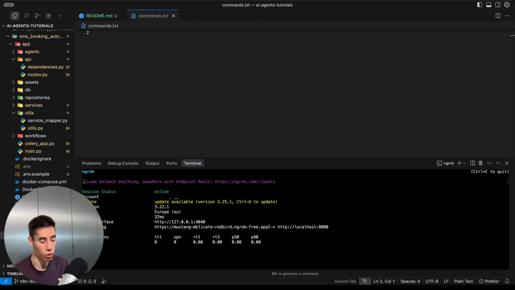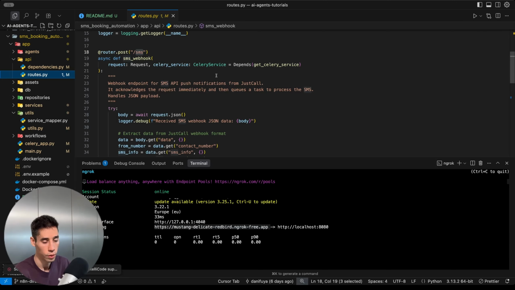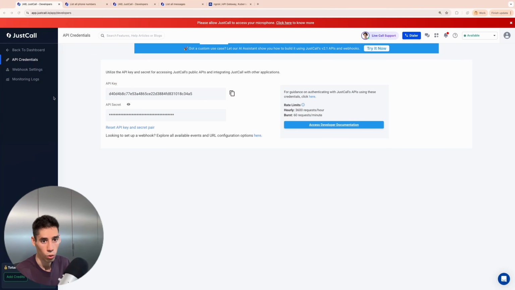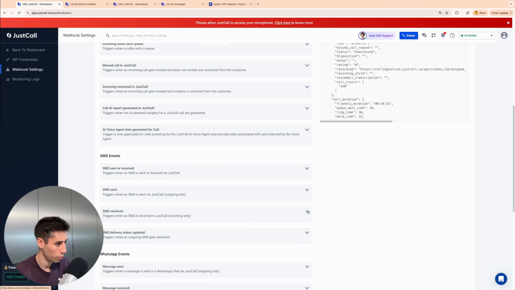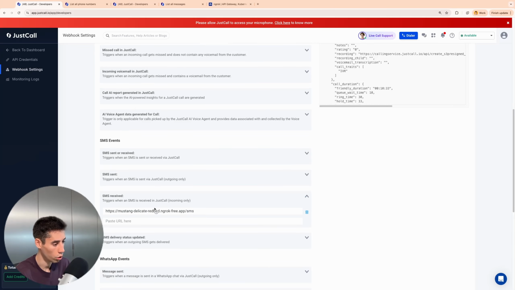So with this, now we have to go to just call and tell just call to send, anytime there's a notification when an SMS is received, to this endpoint, actually to this domain /SMS. This is where we created our endpoint over here. You see it. So let's go there. Just call, and here go to webhook settings, and under webhook settings, go to SMS received, and here paste your URL /SMS. And just click on save.